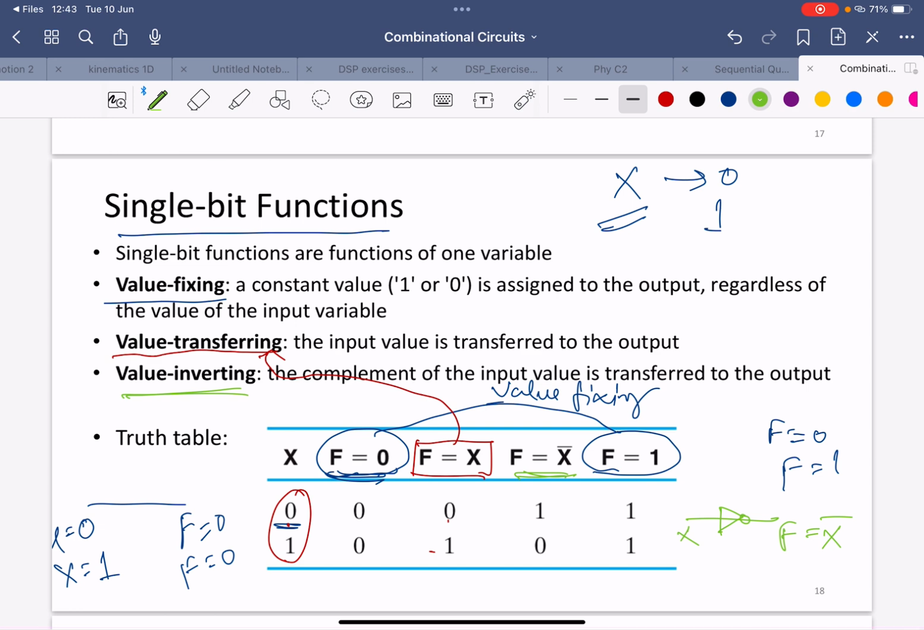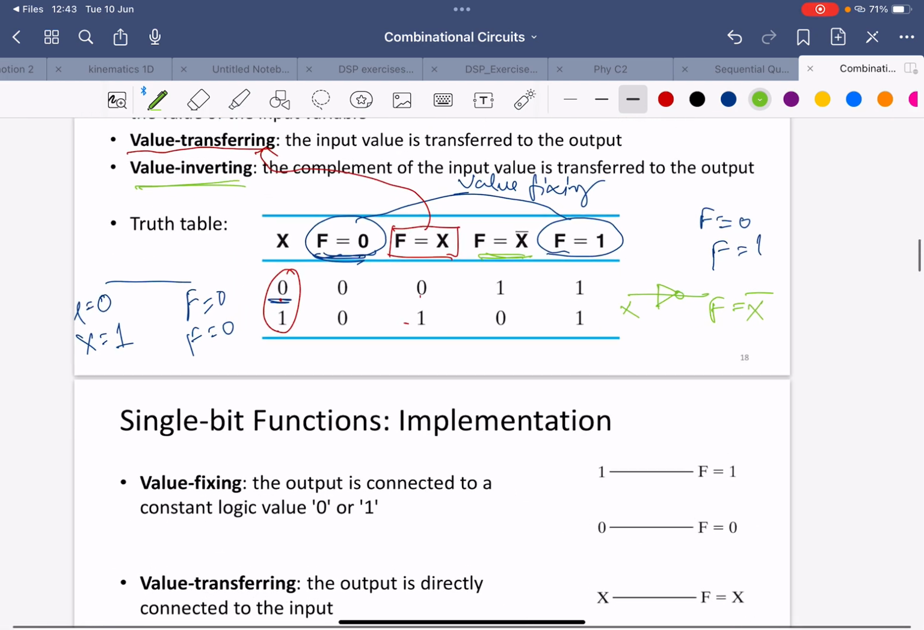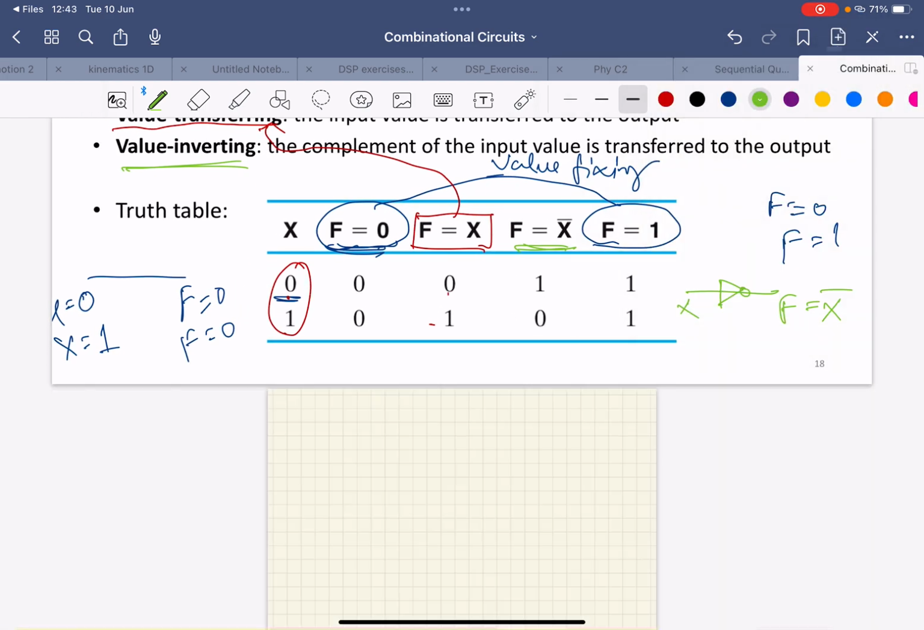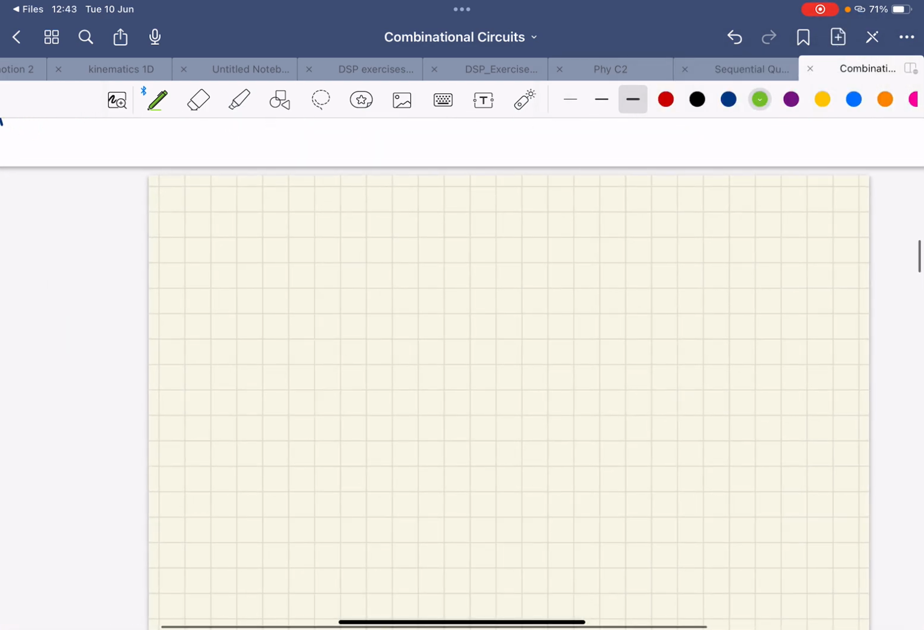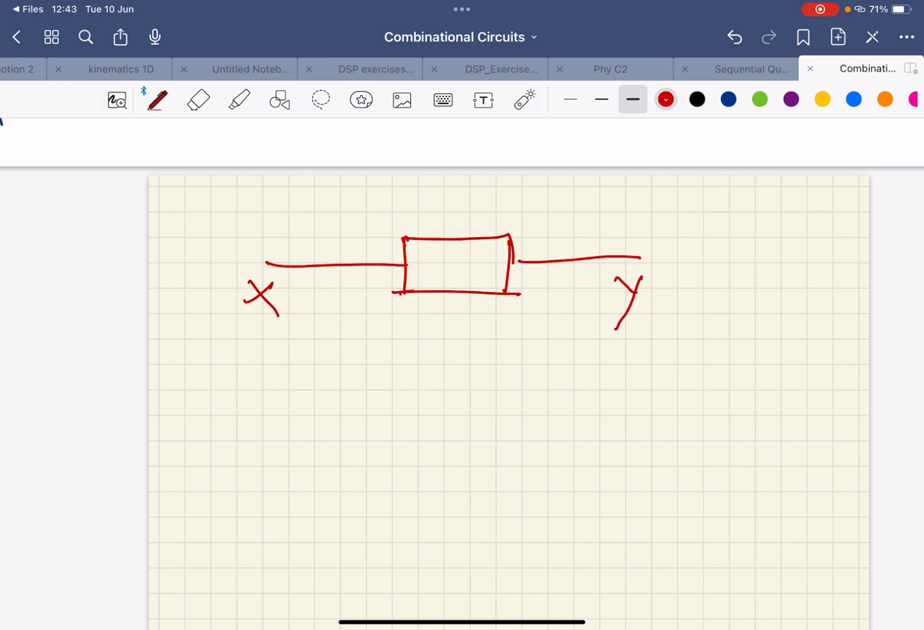But how can you transfer something? No, this is not a graph, this is a combinational block. Let me explain. Don't think of the sequential part. We have already finished the second part, so this is a completely new topic. This is your x, this is your y. Whatever input you give, you get the output.